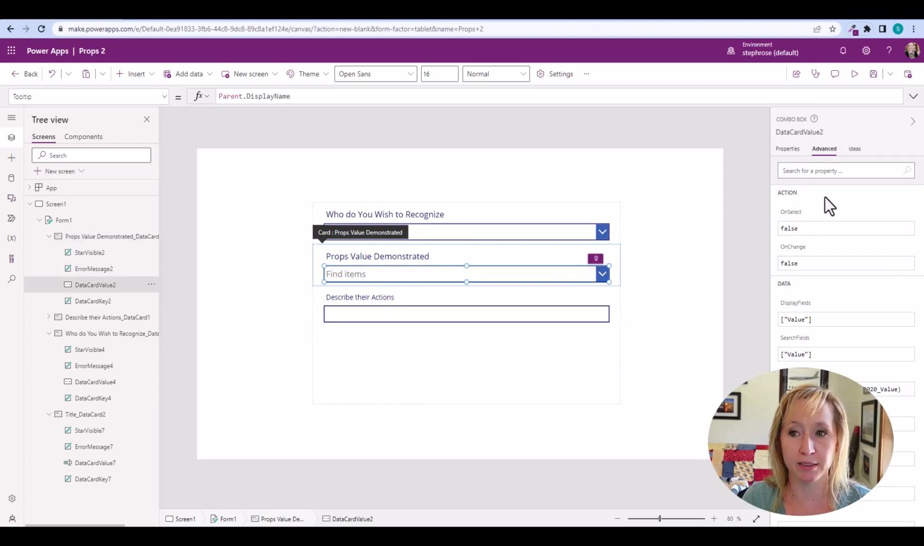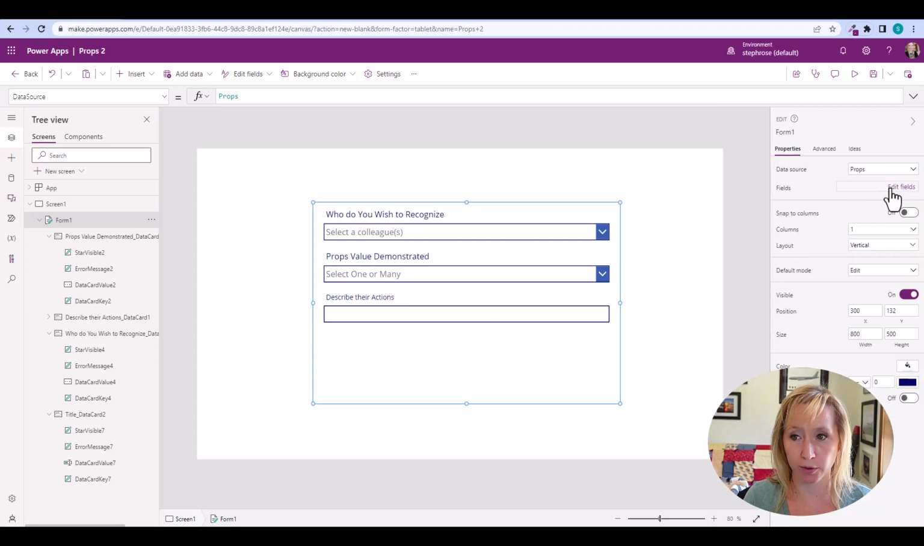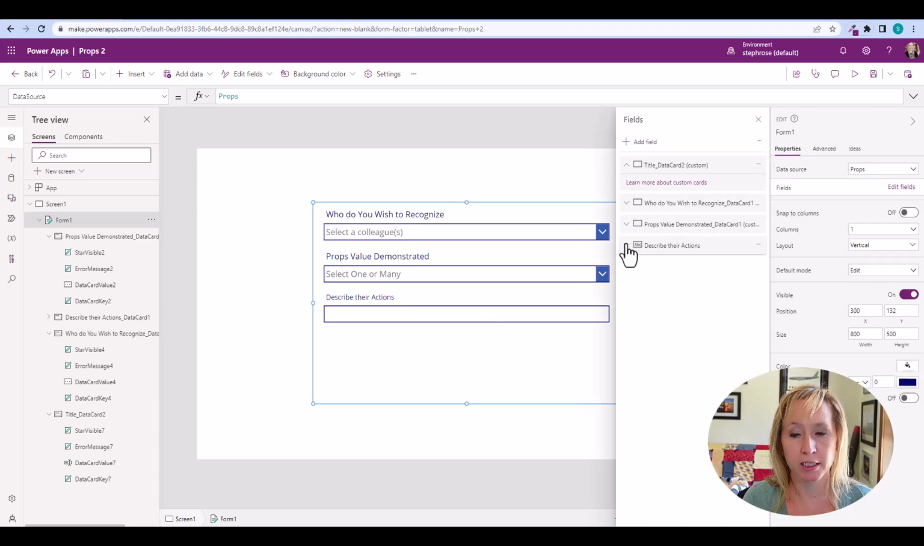So we come to the Advanced tab for the data card value, and we can change this to something as well. Select one or many. Now you'll notice I have not done anything with the describe their actions box yet. That's on purpose. This is a multi-line box, but it looks just like the other ones, right? It's kind of small.